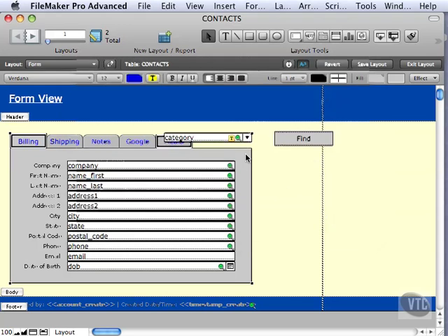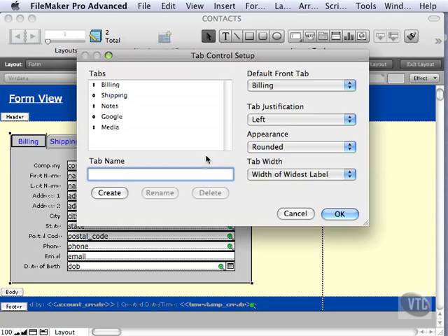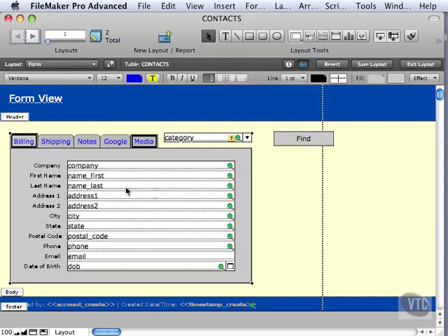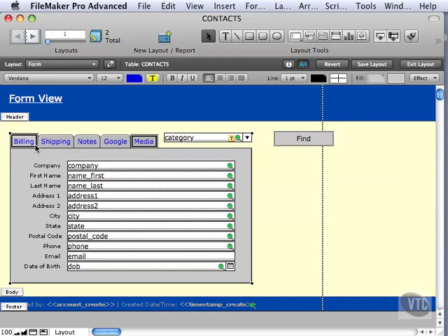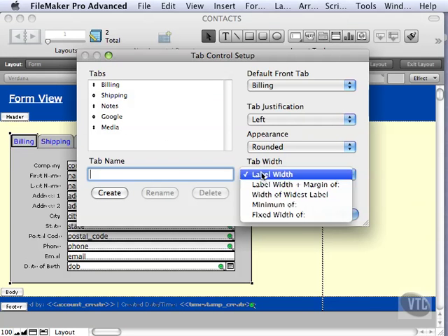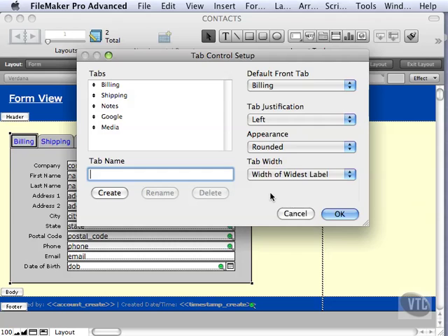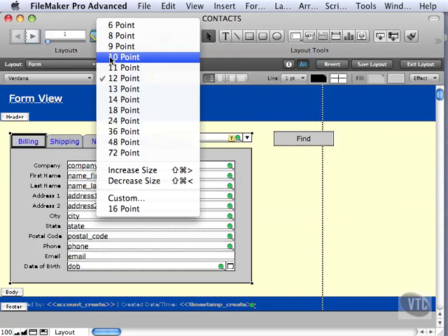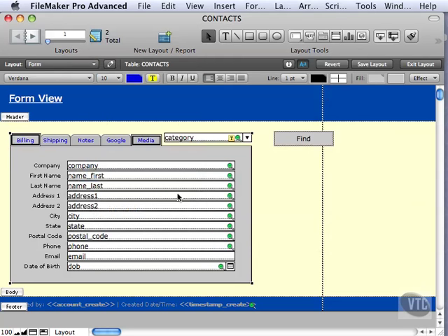So we could try double clicking on the tab control again and change it to Label Width. And that makes it fit, but you may not like the fact that it's got different sized tabs here. So we can go back and try a different way. Change it back to width of widest label and try making the font smaller. We could try going to 10 point. And that makes it fit as well. Maybe you like that better. There's always more than one solution to a problem.